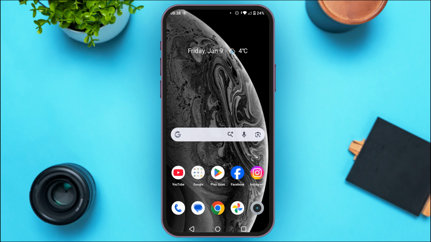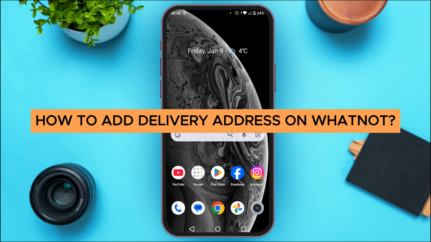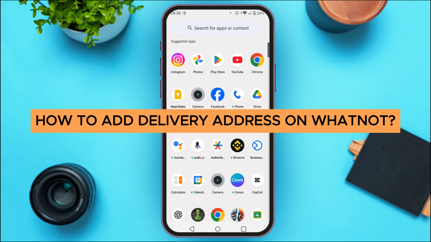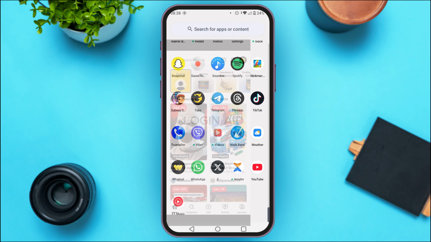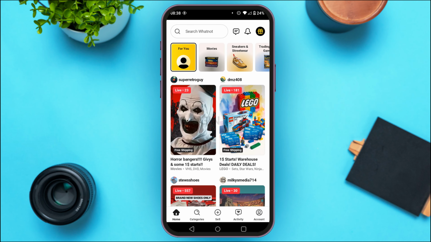In today's video, I'll teach you how to add delivery address on Whatnot. So first of all, launch open Whatnot application. You can see over here Whatnot application has been opened. Initially, you'll be led to this kind of interface. So if you want to add the delivery address, it is actually very simple.